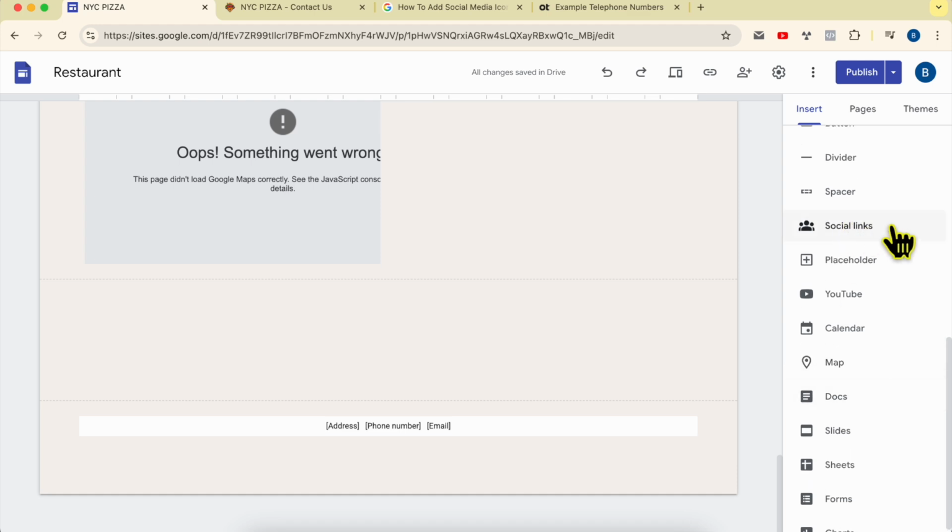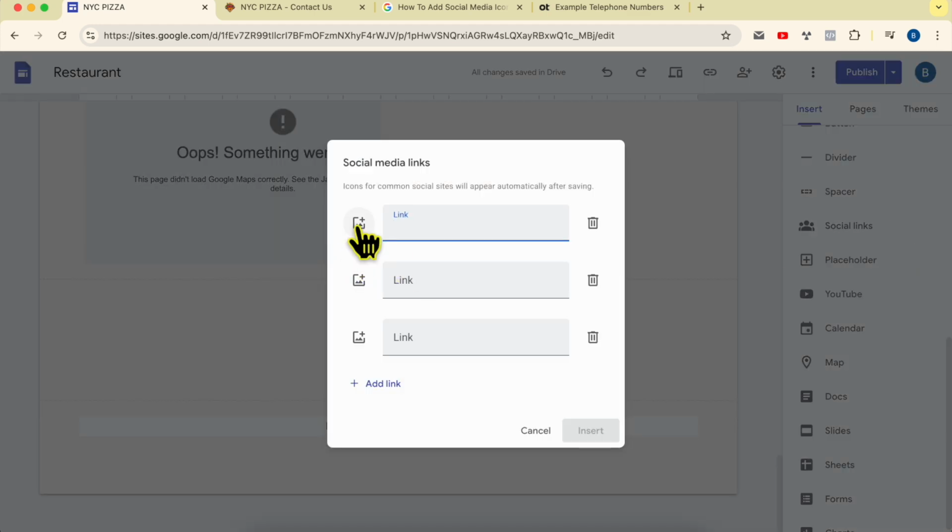Here they are. Click on it, and here you can start adding icons for common social sites. Here just paste your social link, and the icon for common social sites like Facebook, Instagram, TikTok will appear automatically after saving. Okay, let's start with Facebook.